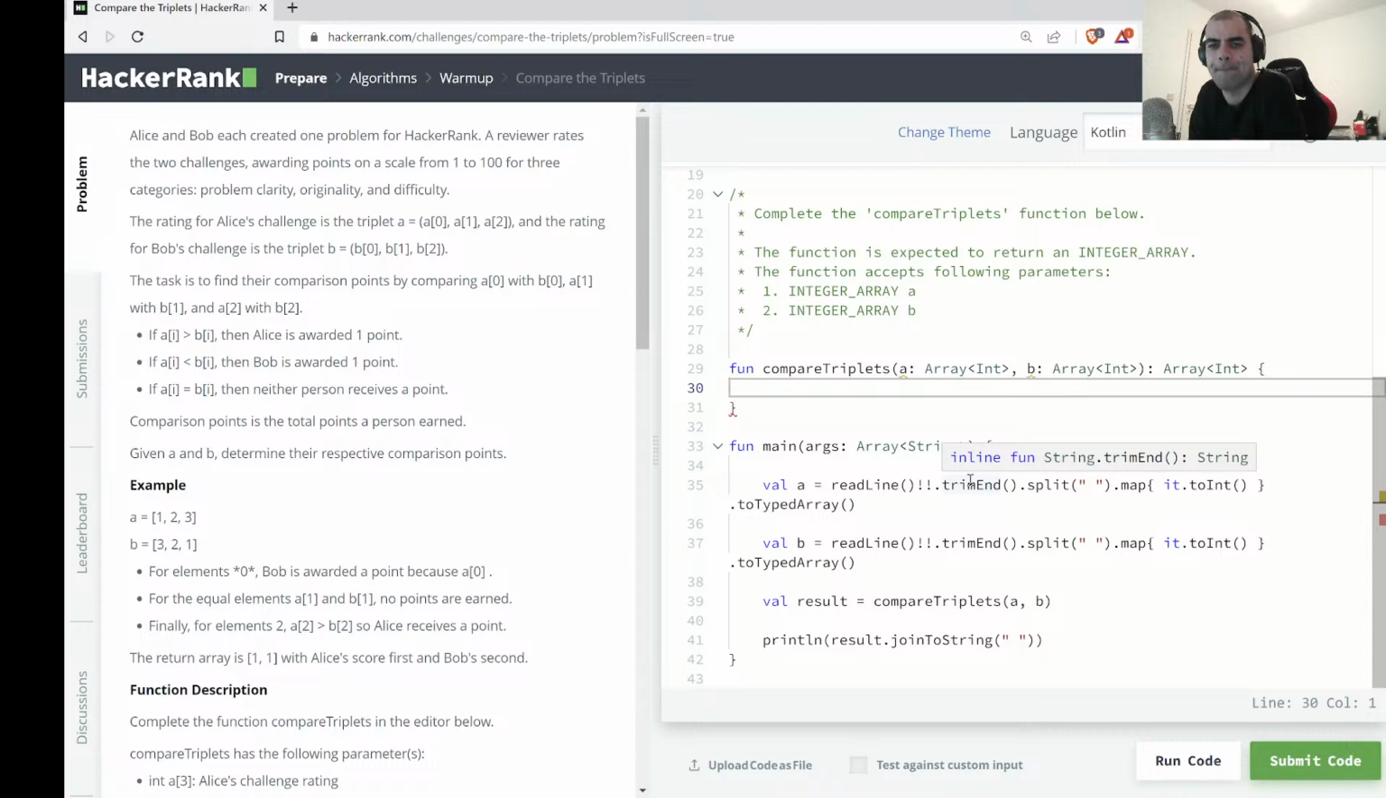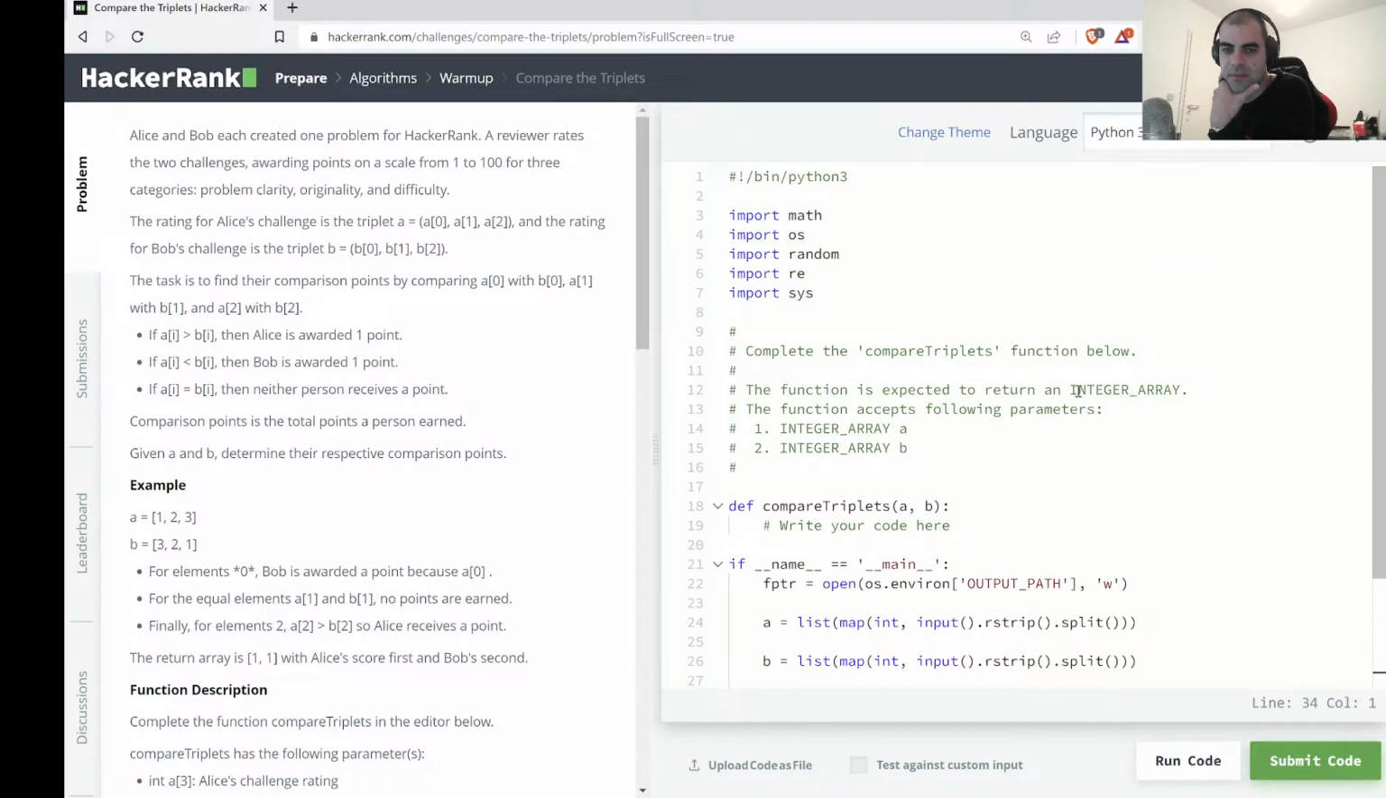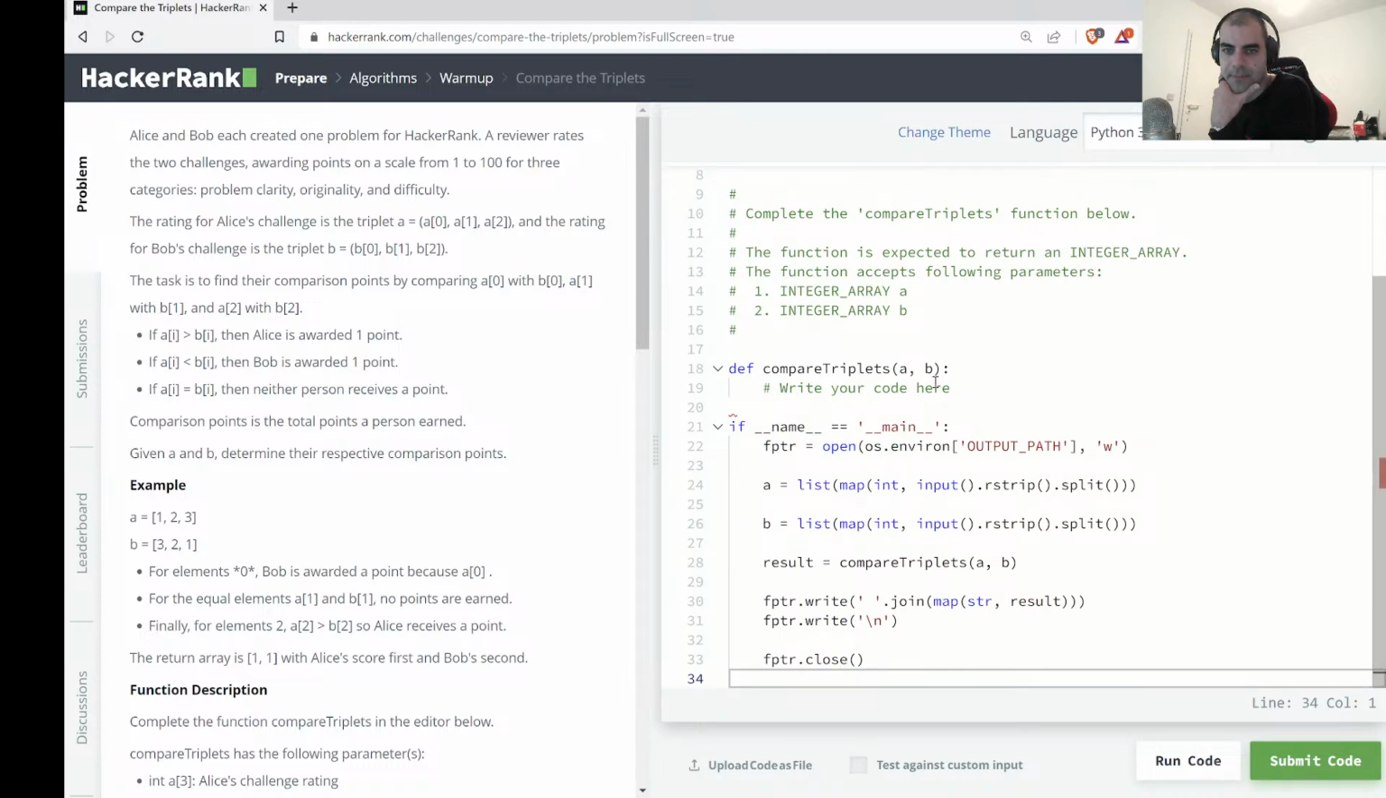Okay, let me see the code. Complete the compare triplets function below. The function is expected to return an integer array. I will switch to Python first, maybe this will be easier for you. I'm reading on Python. So if you also have it there on Python, I will also have it on Python here.